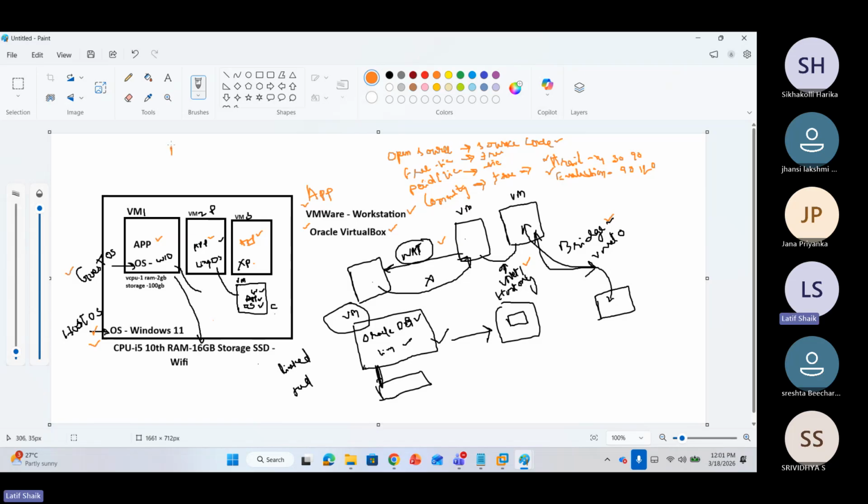But there are also application packages. Releases: release 1, release 2, kind of stuff. Service packages. What is a service package? Hot fixes. Application or operating system, anything you can take. So different releases are there, versions are there, updates are there, upgradations are also there.